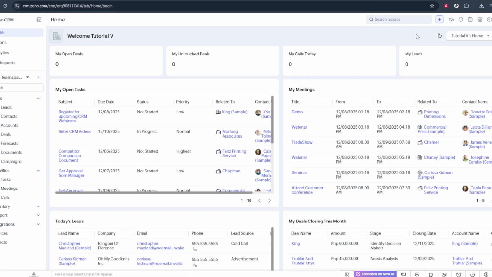In today's video, I'm going to teach you how to enable dark mode in Zoho CRM. This is a quick and simple change, but it can make a big difference in how comfortable it feels to work in your CRM, especially if you spend long hours looking at your screen.